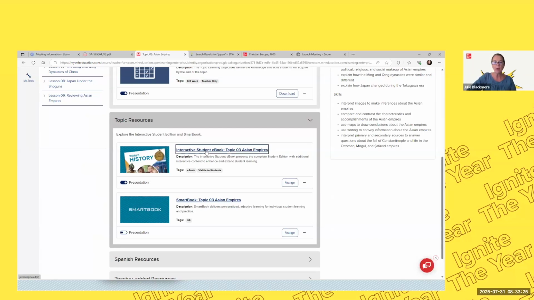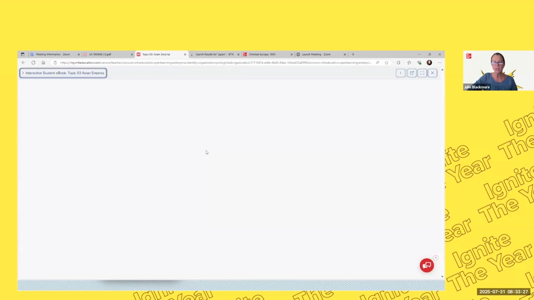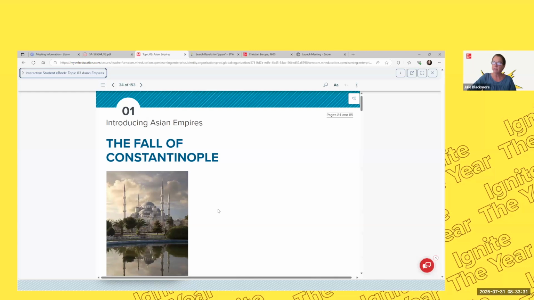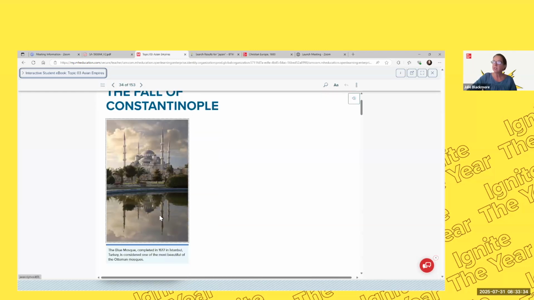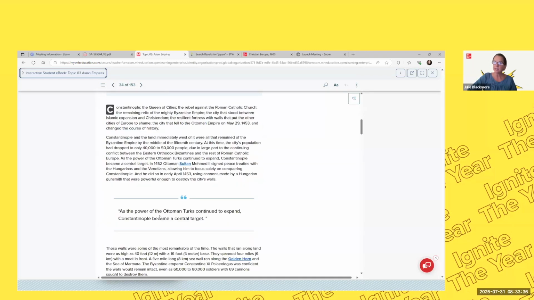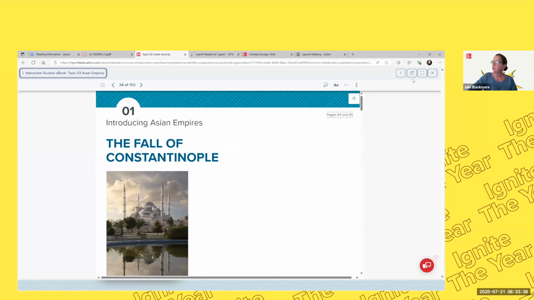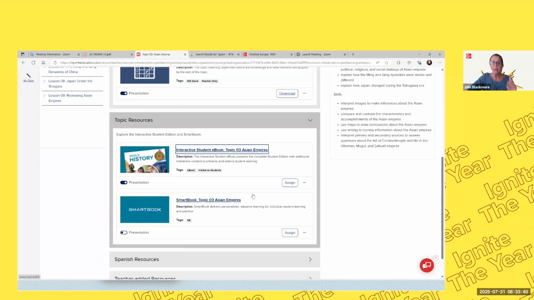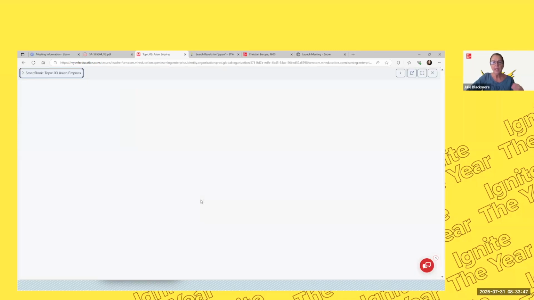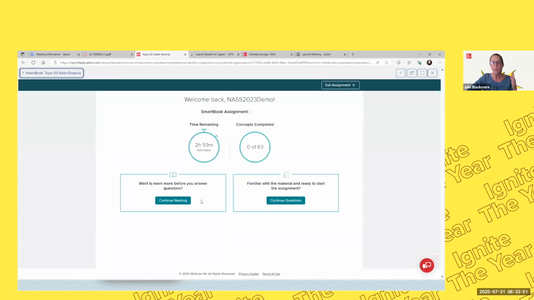So let's just open up our interactive student ebook here for Asian empires to see what that first page looks like. Okay, you can see here that image. You can see the mosque. Okay, I'm going to close this. Now we're going to open up the personalized and adaptive version of this ebook. That's called SmartBook, a reading and writing practice program for students to help them really focus in on what they need to know, the most critical content of that topic.